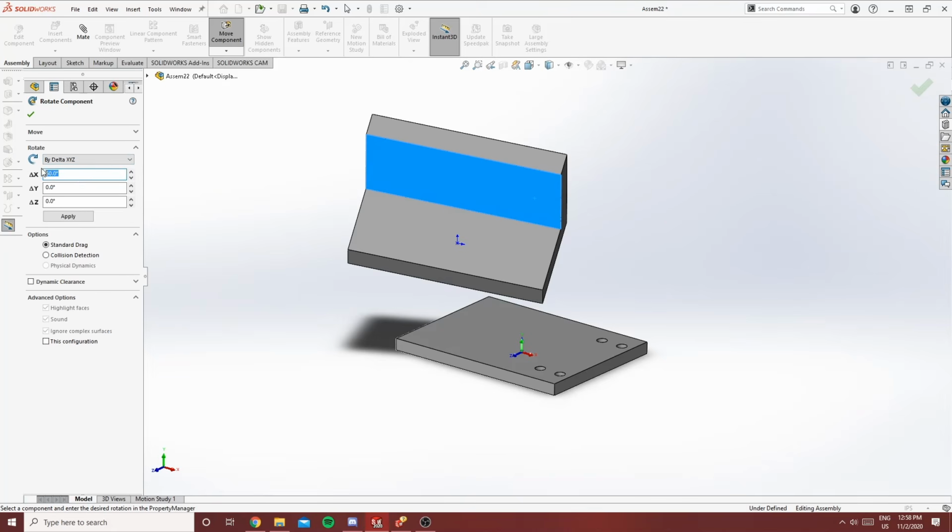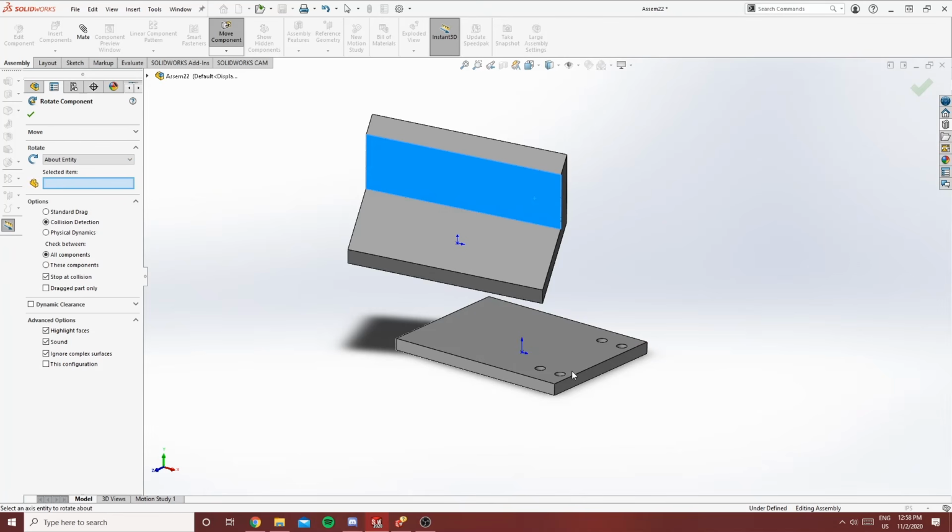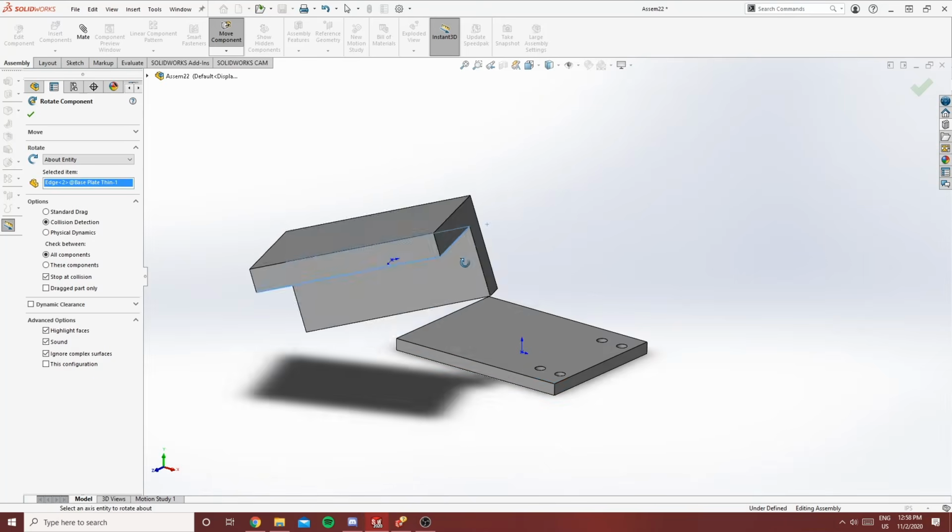There's also collision detection in this as well. So if I do About Entity, let's say this entity, and I try to move it down, it'll also use collision detection.